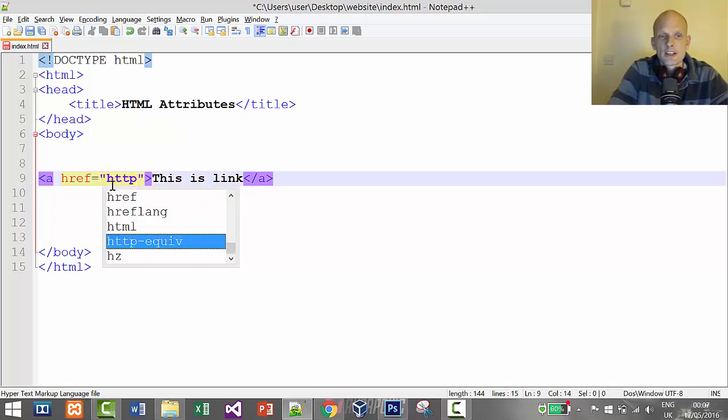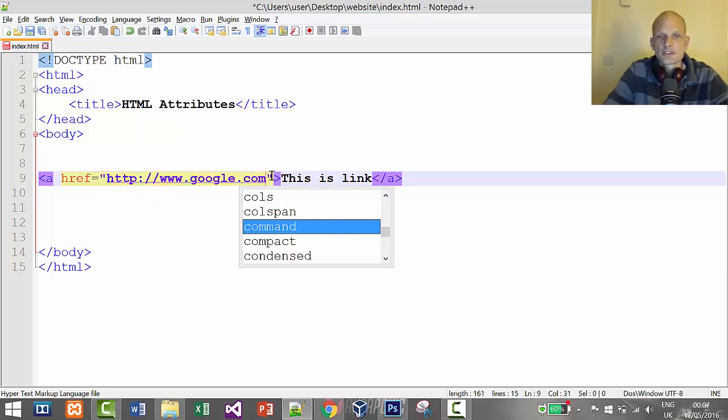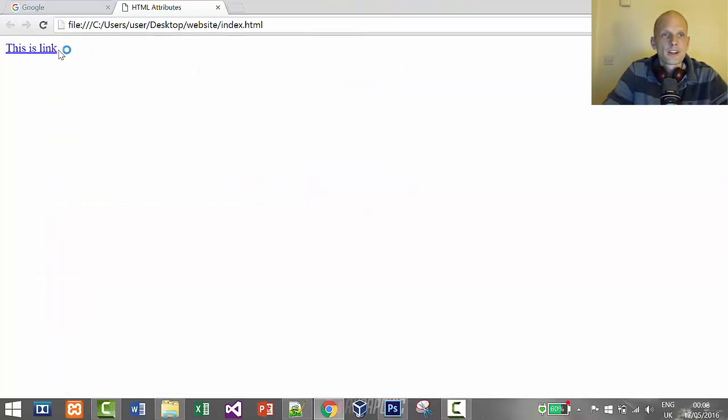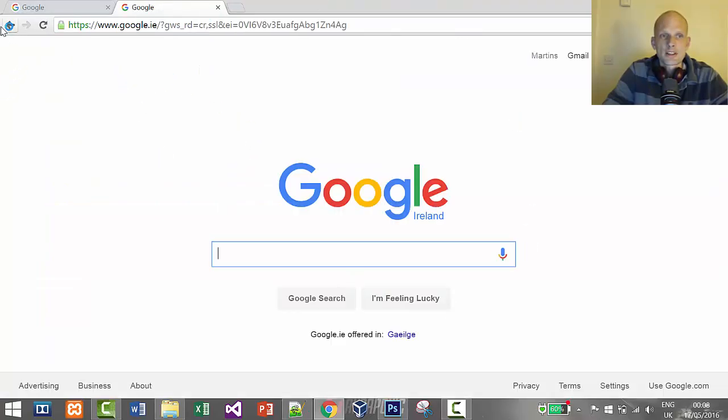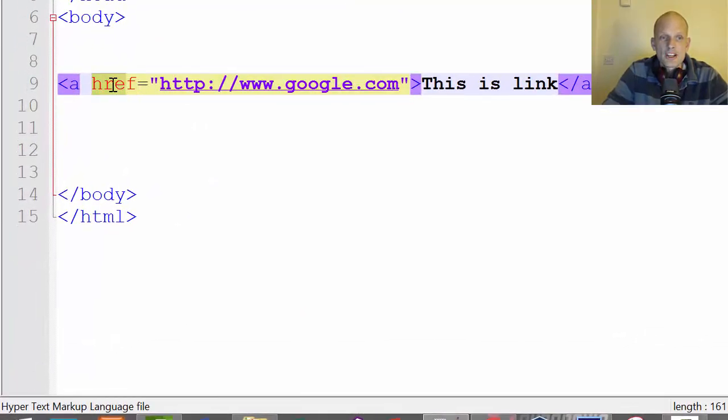And here in between these quotation marks we add the link itself to whatever page we want to link. So let's add http://www.google.com, for example. Whenever the user clicks on this link, he will be redirected to google.com. Let's save this and run it in Chrome. Whenever we click, you see we get redirected to the google.com website. So this href, this is an attribute.